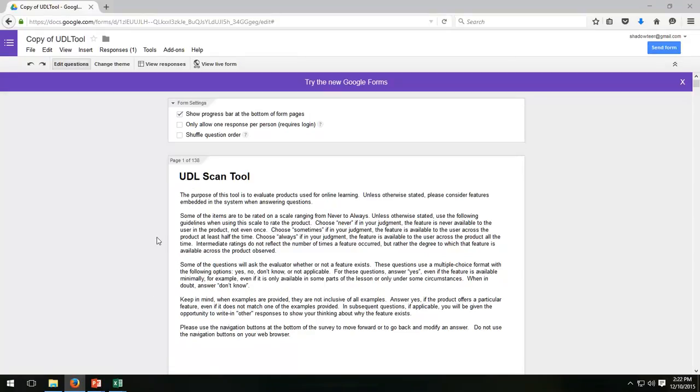Alright, so the first thing we're going to work with is our web browser where we have our copy of the UDL tool brought up. You'll notice that under the Responses tab, we now have an indicator of 1 saying that we have one response, which is the response we made earlier. It's exactly what we want to see.